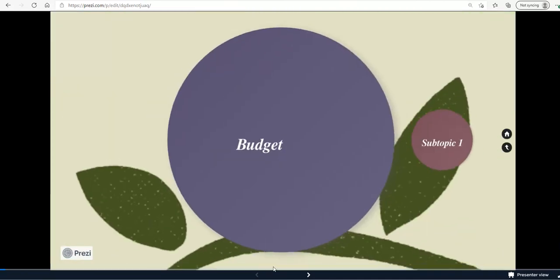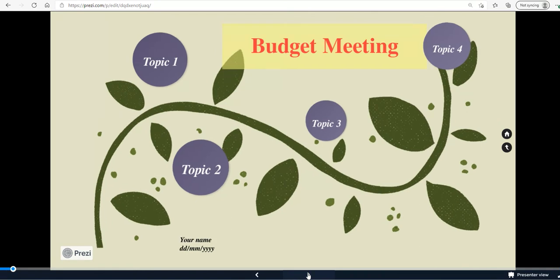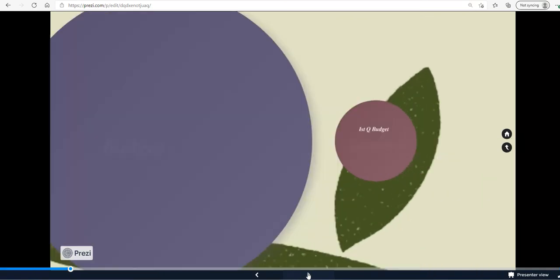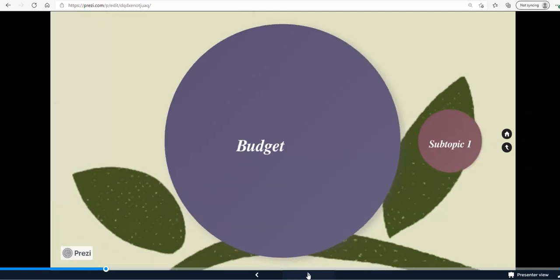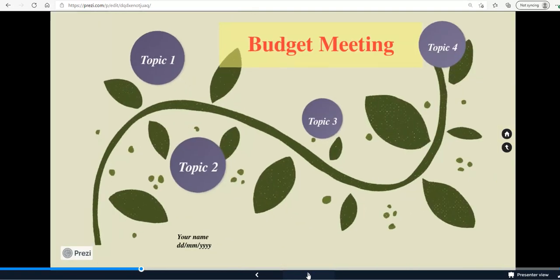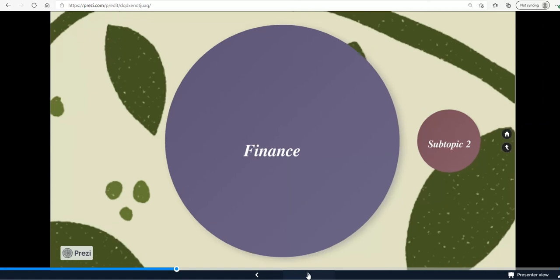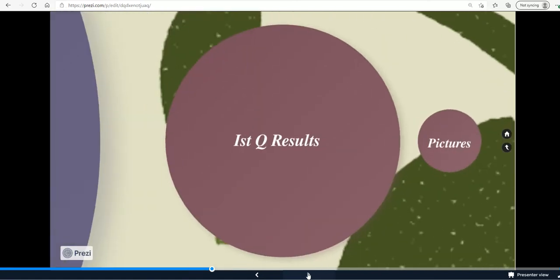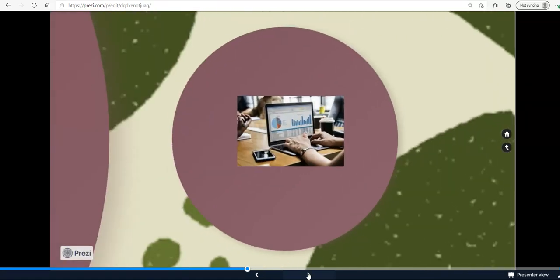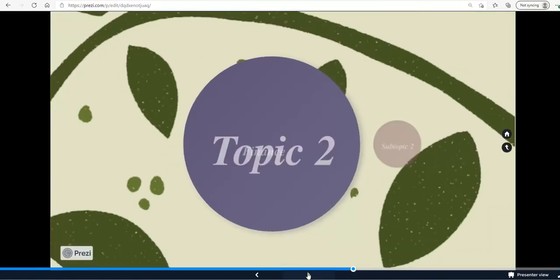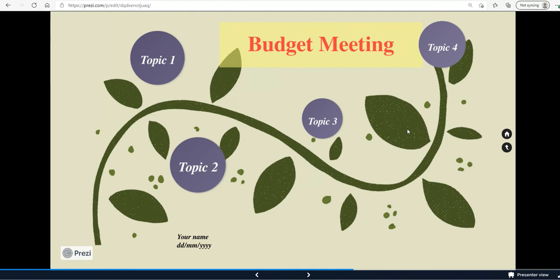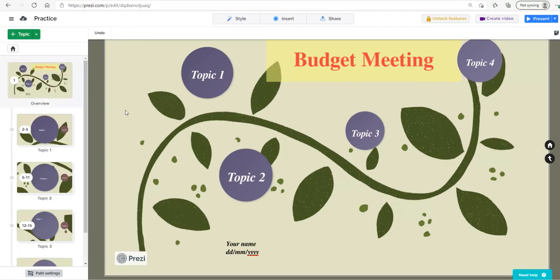So I can start by, my first topic was actually budget, so this is the budget, and then subtopic, right? First quarter budget, and then this. Then we will go to again budget meeting. Our third slide will pop up. Here is the first quarter pictures, right? So it is more interesting compared to PowerPoint. If you want to go back, just press the escape key, right?